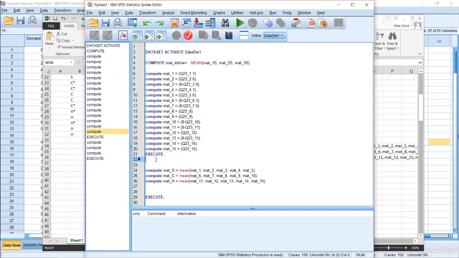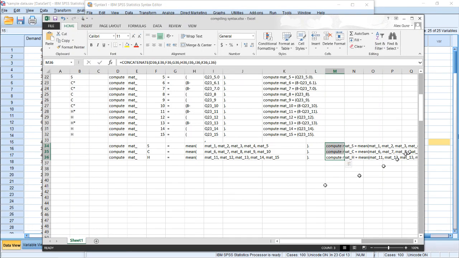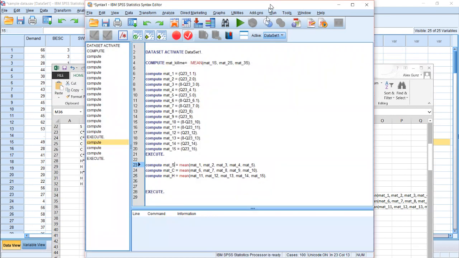And then when that variable exists, now I can come along and combine mat1, 2, 3, 4, 5 into a single scale for materialism's components. And then I can make another item. I can even type it out by hand if I want to: compute materialism equals mean, mat S, mat C, mat H, full stop. Don't forget the full stop.